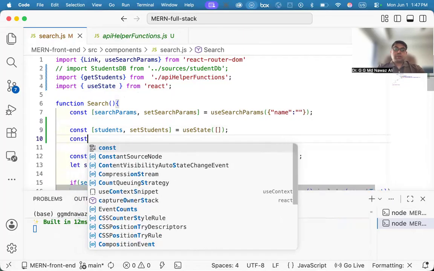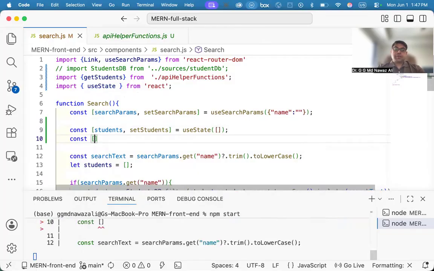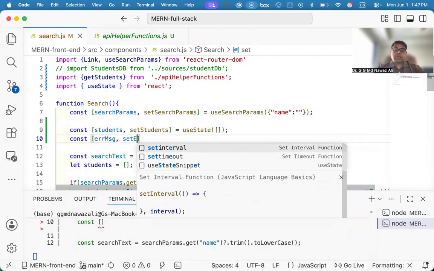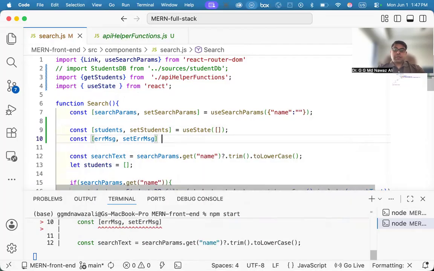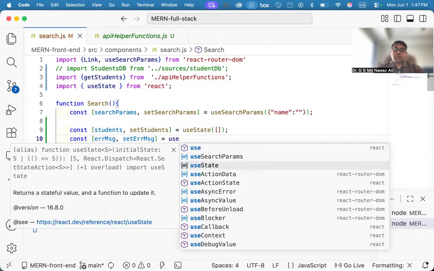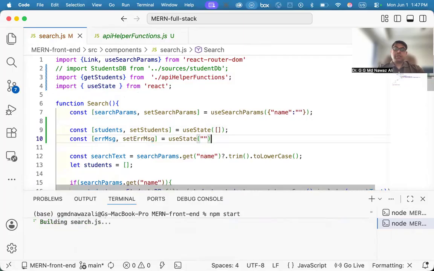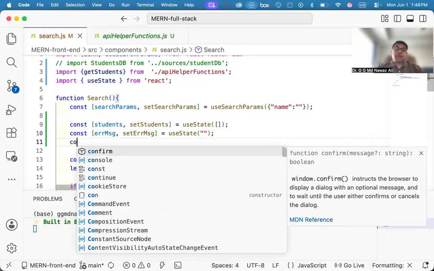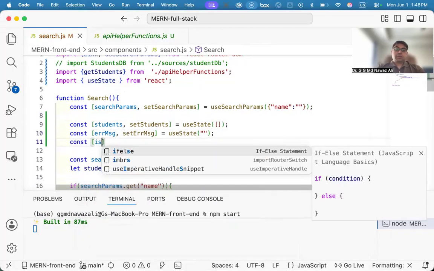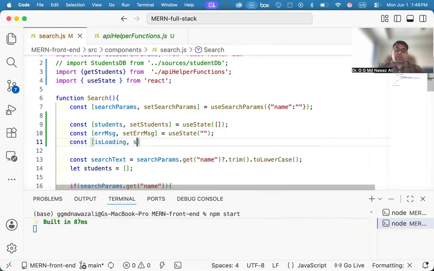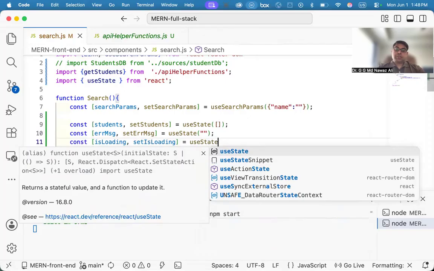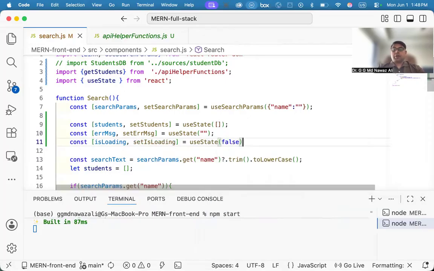We also want errorMessage and setErrorMessage, and we initialize this to an empty message. And then we also want isLoading, to give the loading message to the user. We initialize it as false. So these are the initializations.